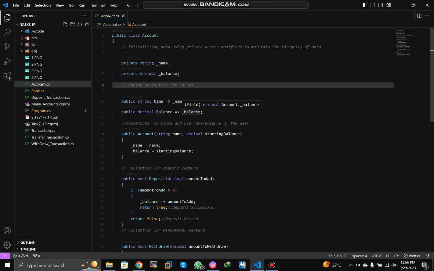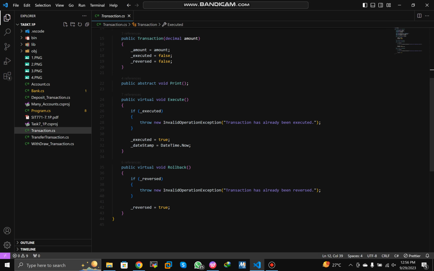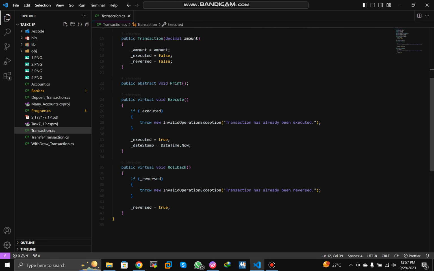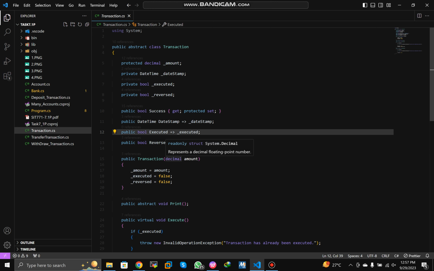Along with that, the transaction class defines an abstract implementation of the financial transactions by rollback and execute methods. These are the basic methods in the base class, which is the transaction class, and these methods are then used in the child classes, where they can be used to implement their own logic.